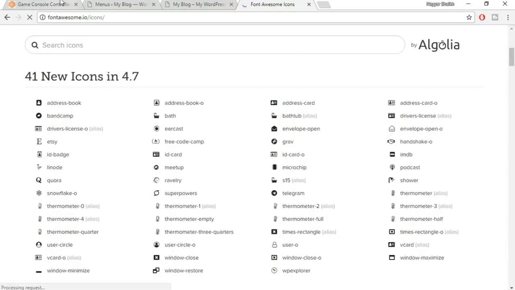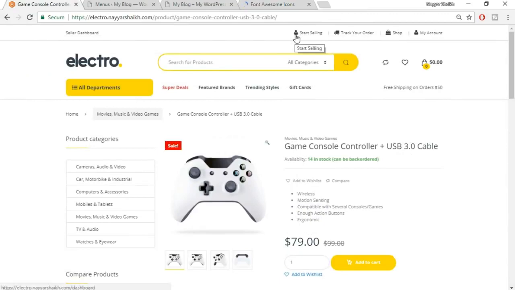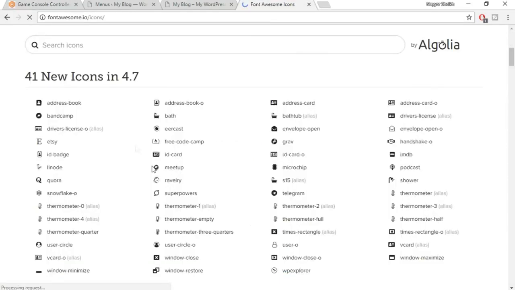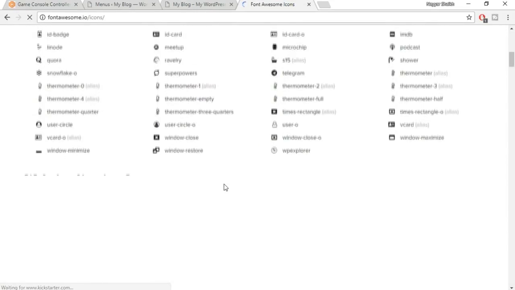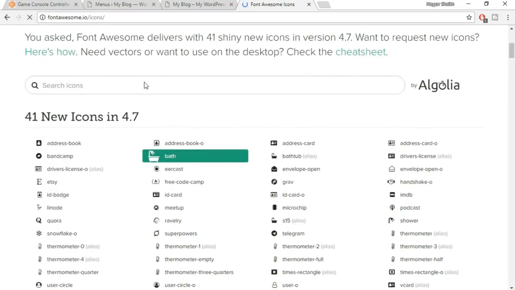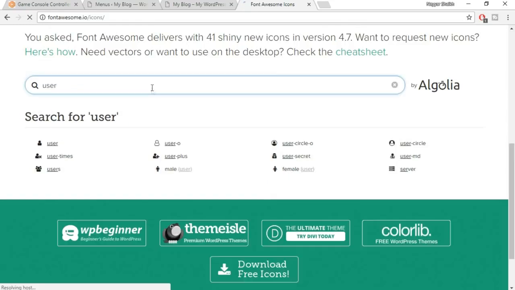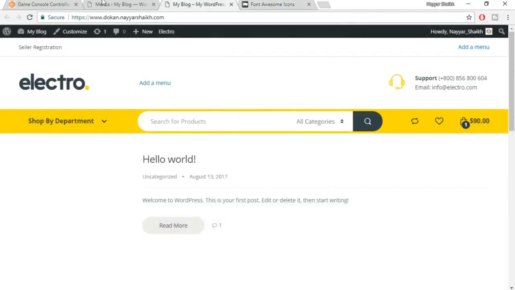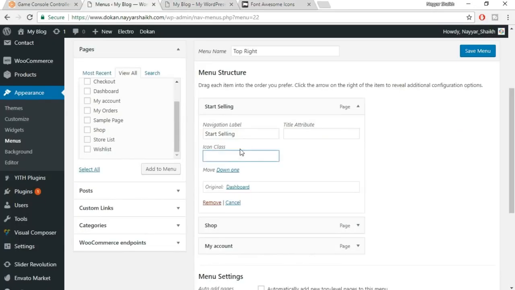Scroll down. Now let's search for this one. This is the user icon. You can search all these icons over here. You can also search from here. For example, let me put in user over here. As you can see, when I put user, I get different options, user and so on. So come back over here and type in fa space fa-user. Click on save menu.